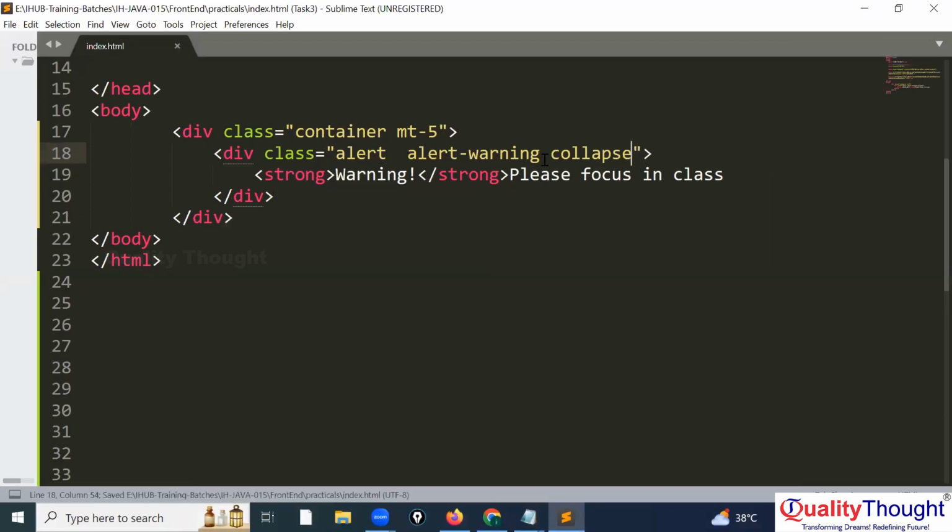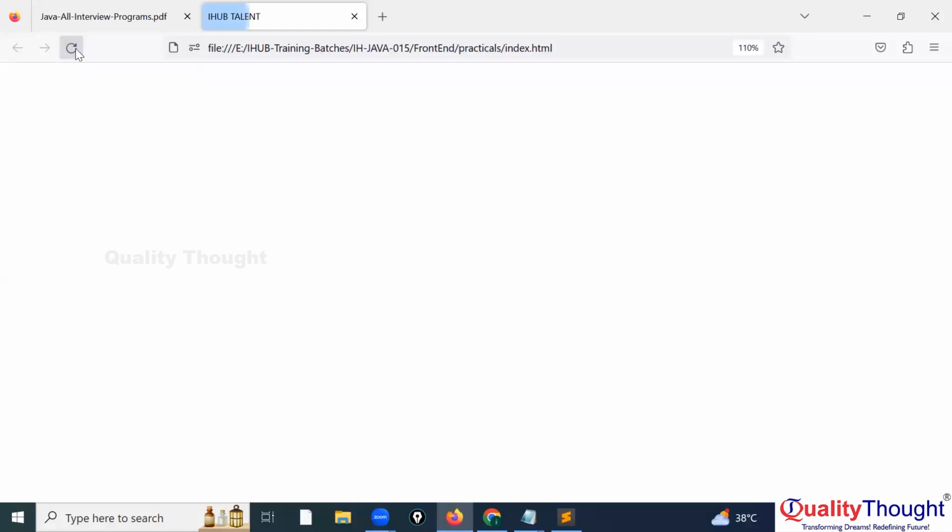What class do we have? Collapse. And see the specialty, whenever we write collapse, refresh. Can you see that one? No, you can't see that one. That is called what? Collapse. So don't ask me tomorrow how to hide something in Bootstrap. If you want to hide something in Bootstrap, declare which class? Collapse. It will not be visible.